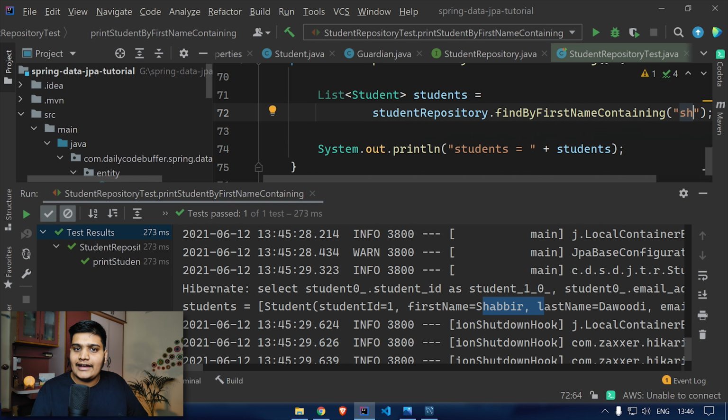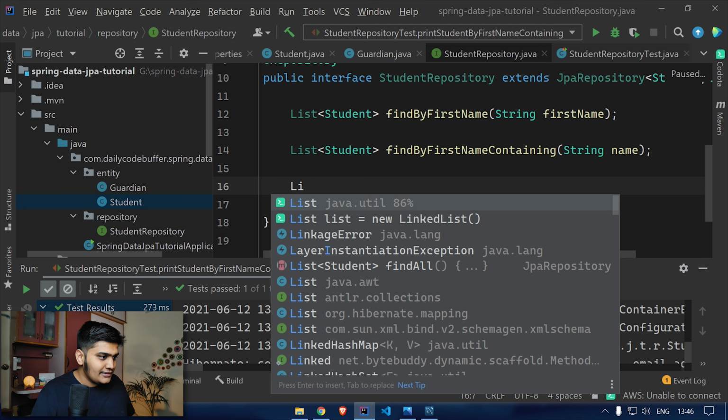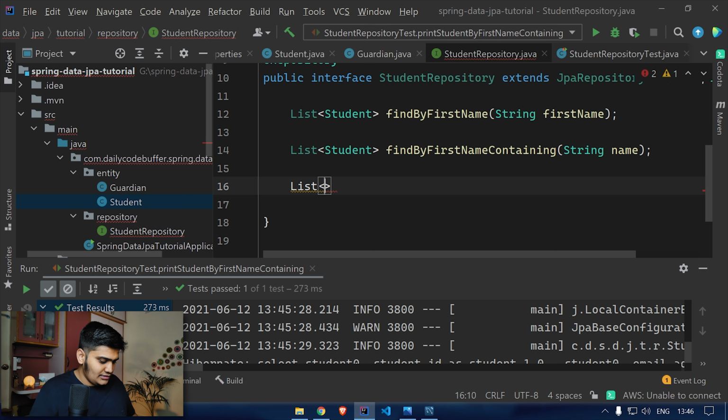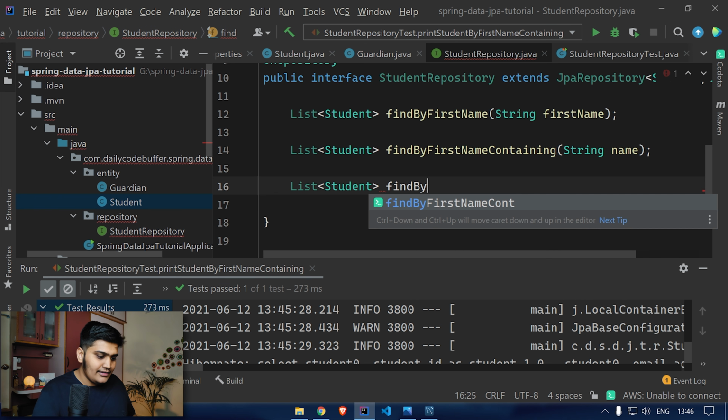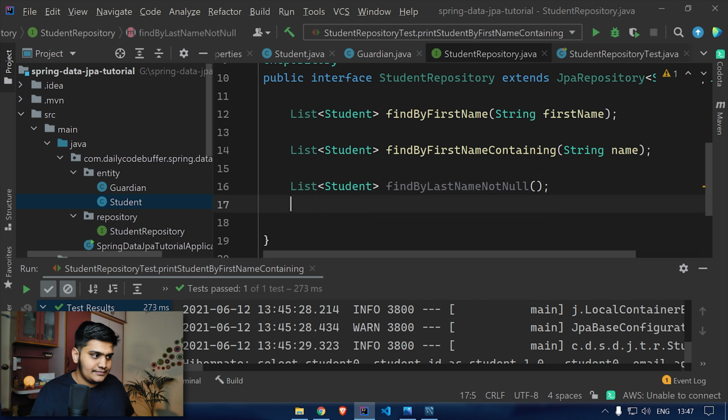So this way you can create the different methods as well. Let's define one more method. We'll just say I just need a list of students, find by suppose last name. We just implemented the method to get the data by first name. Now find by last name, and that should be not null. Simple. I want the records which are not null. So it will check that last name is not null. We will get those particular records.